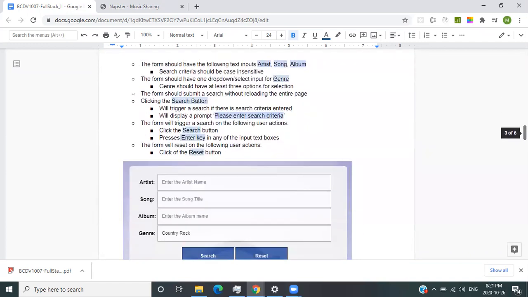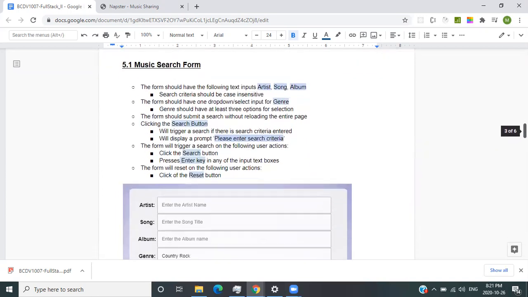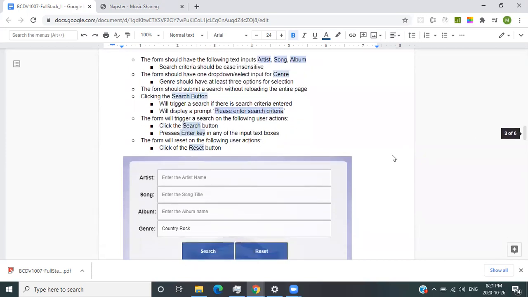Firstly, we have this music search form. This form should have text inputs: artist, song, album. I believe we just added this album. The criteria for it should be case insensitive. That means if you have all uppercase or a mixture of uppercase, Pascal case, whatever, in your search, it shouldn't matter in your matches.